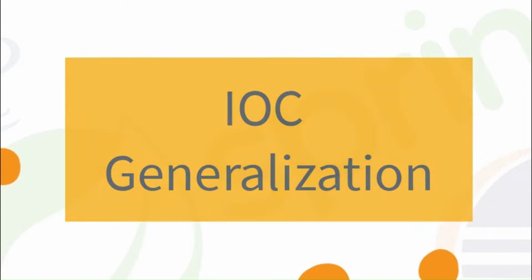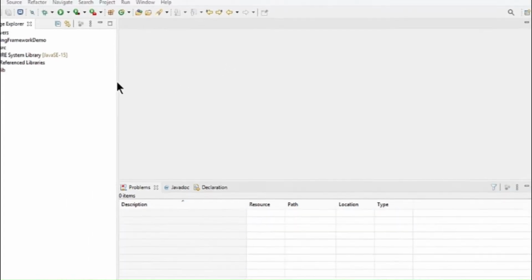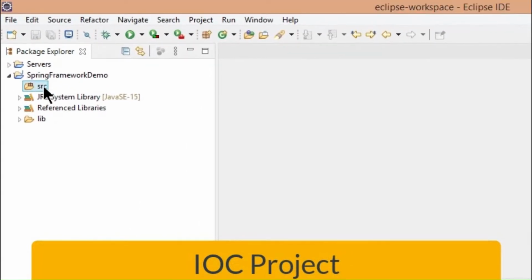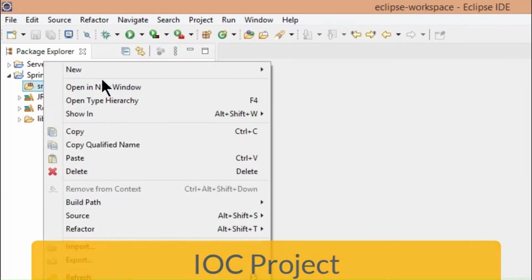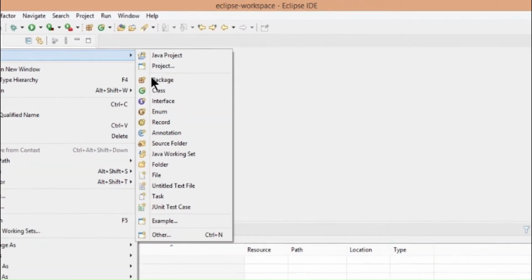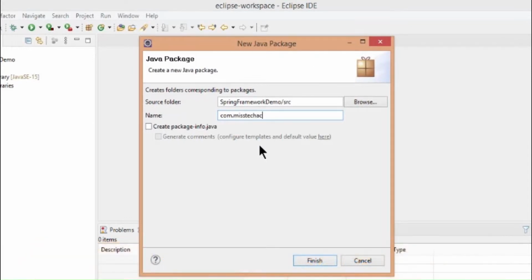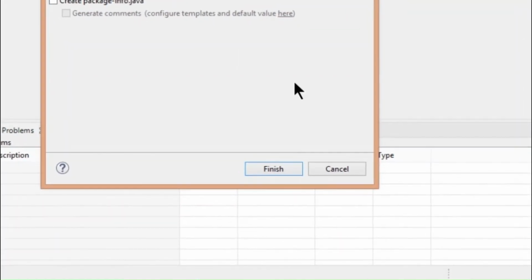IOC generalization. Open Eclipse. Right click on src. Click on New, Package. Let's say the package is com.misstechhack.springdemo. Click on Finish.